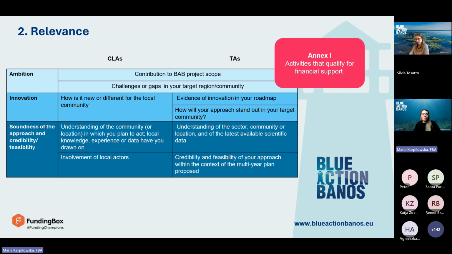So if the activities you are proposing are not in this list, if you cannot connect the description with the activities in the list, it means that what you are proposing is not eligible for funding. Okay, so this is very, very important to be able to describe your project the way that is connected to the list of activities eligible for financial support, right? So this is what we recommend in case of this criterion.